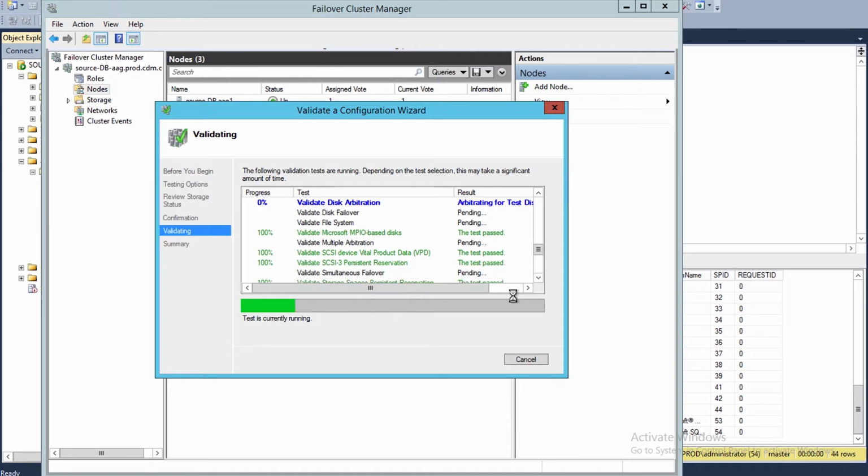Once the validations are done, we're all set to actually add this new node to the existing 3-node AAG itself. So let's wait for this to complete, probably another 3 to 4 minutes. I'm just going to pause here until this is done, and then resume my conversation.